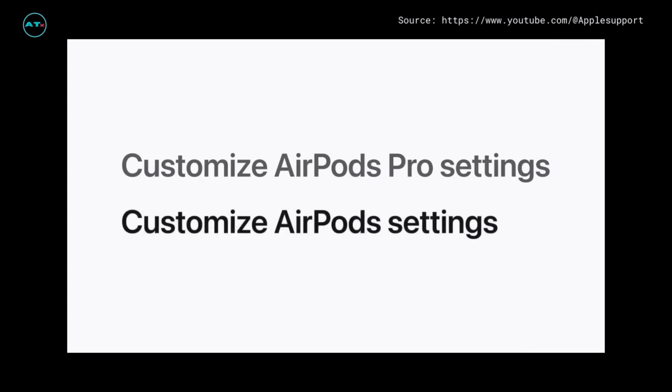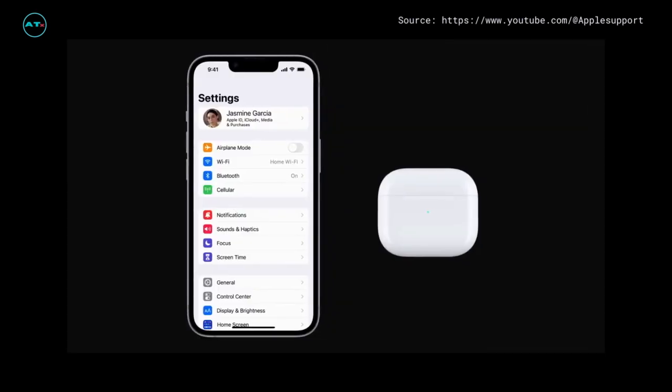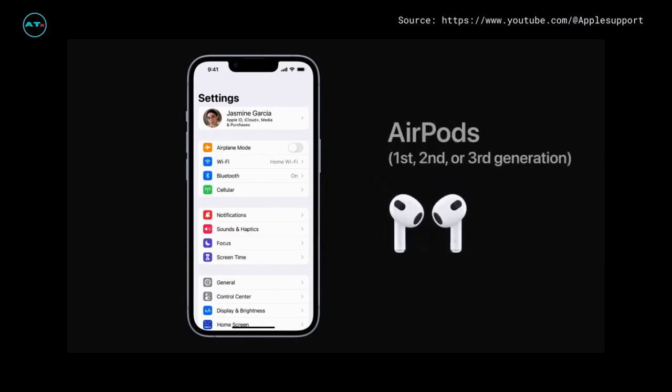Now we'll show you how to customize the settings for your AirPods. We're going to use third-generation AirPods, but this works with first and second-generation AirPods too. Place them in your ears, or open your charging case while it's near your device.